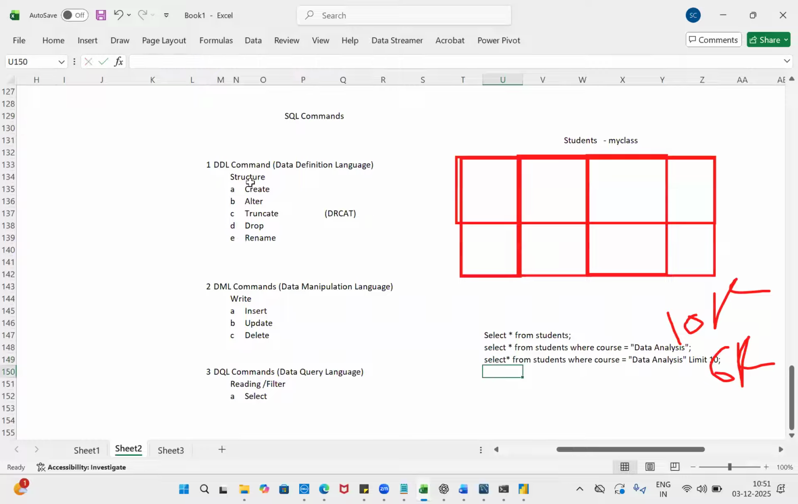When you say limit 10, out of these 6,000, your first 10 students who got enrolled to the course, 10 records will come. So the select command can read data and filter data and give the output as per the user requirement. This is clear now. Select command, DQL commands are clear.